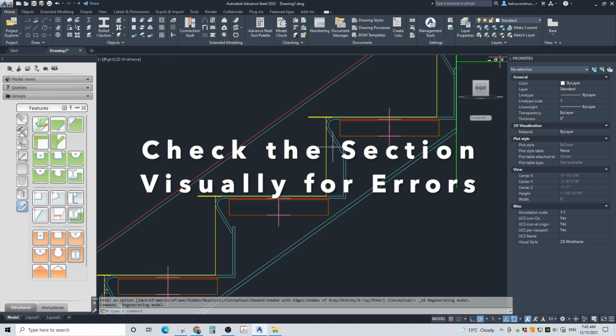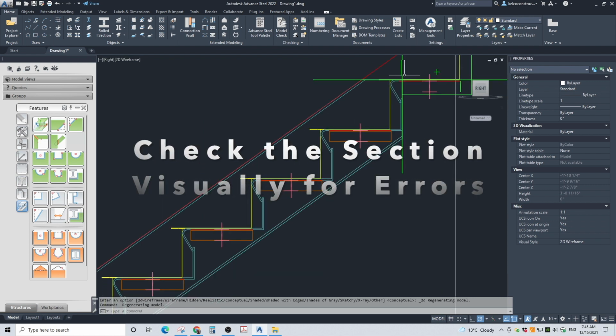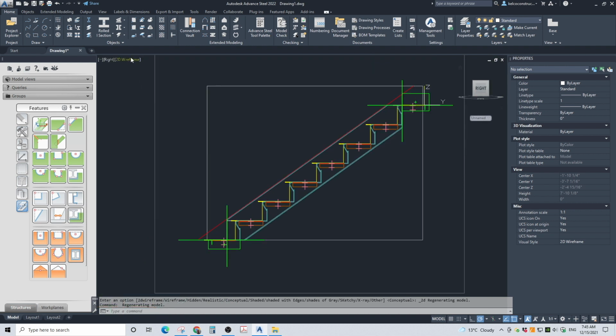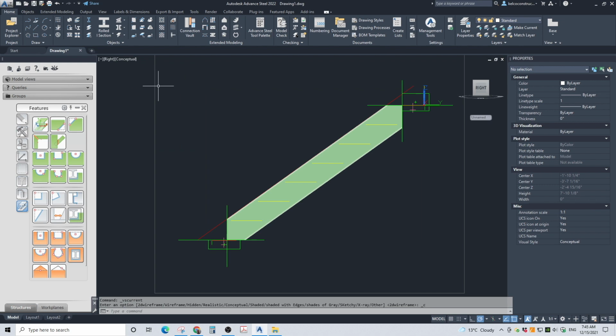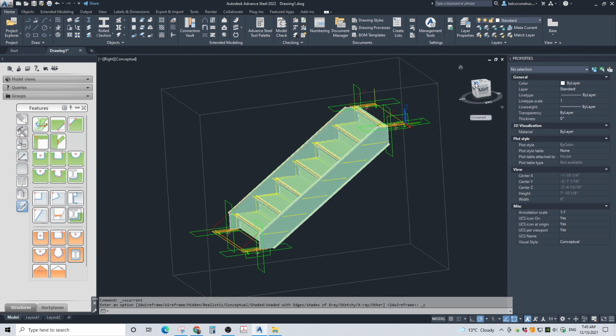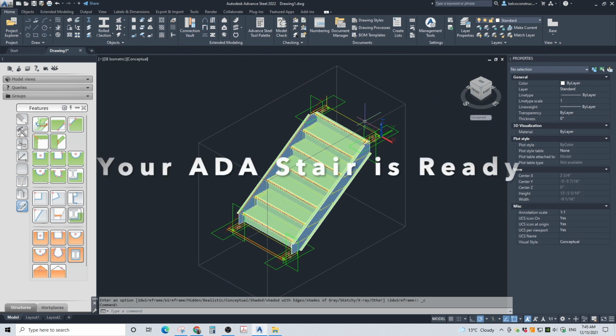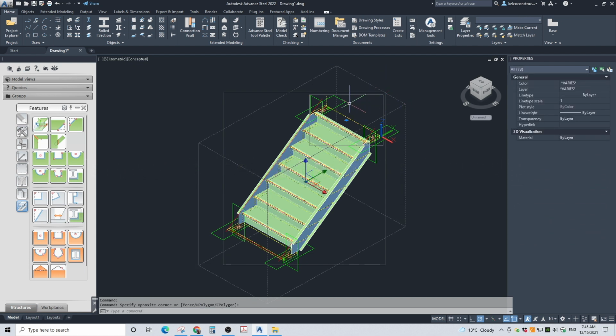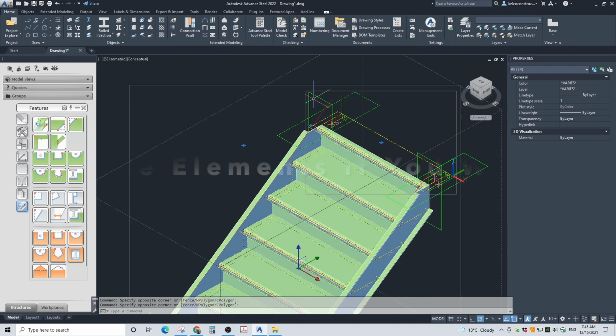Check the section visually for errors. Your ADA stair is ready. Hide elements if you wish.